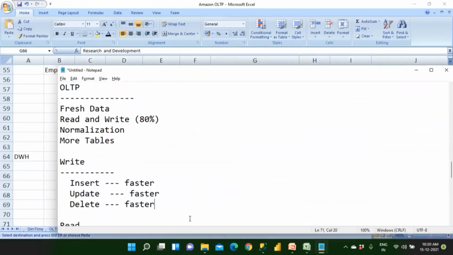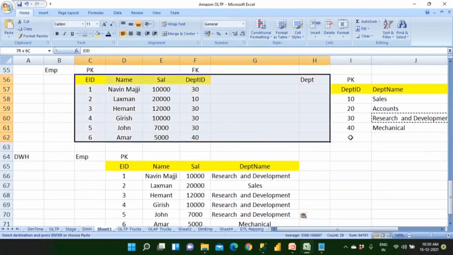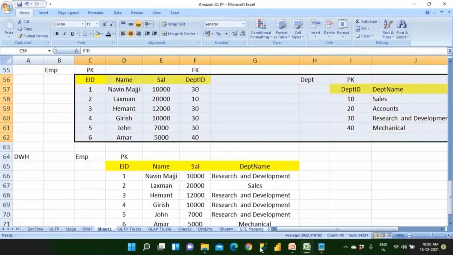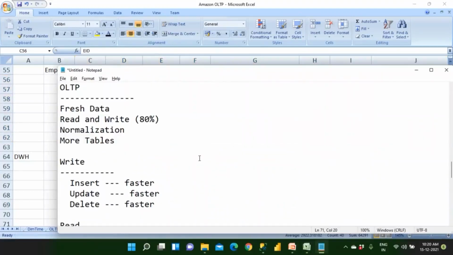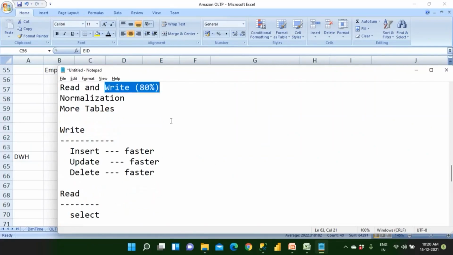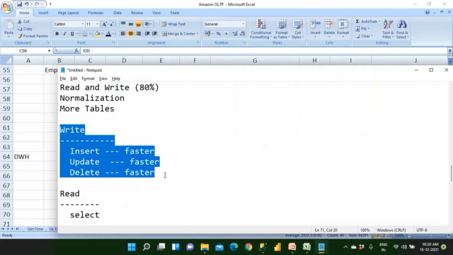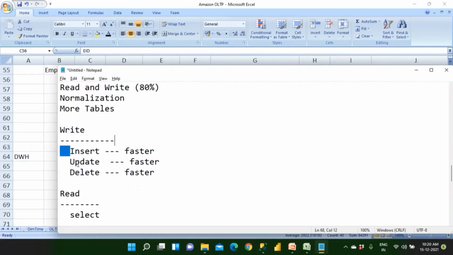Clear? So when you split the data like this, the writing speed is always very, very good. Most of the time we are going to be writing the data. So always when you create two tables, insert, update, delete will be faster. Clear? So that is the advantage, because most of the time we are writing the data, it has to be faster.